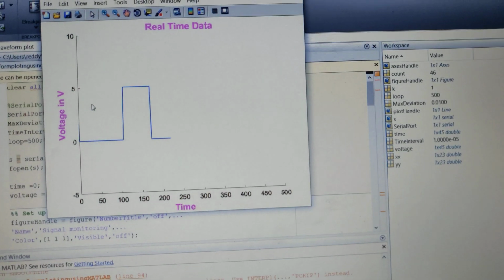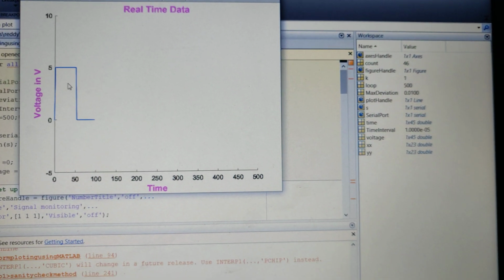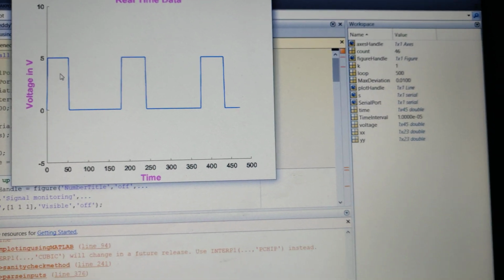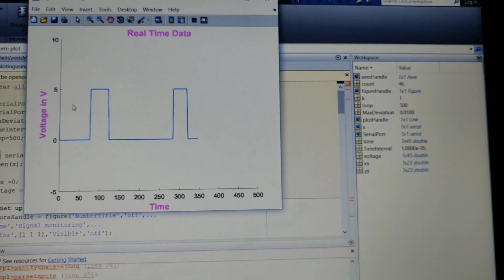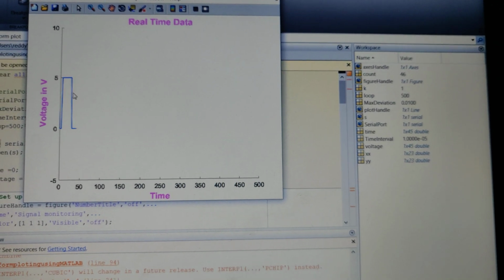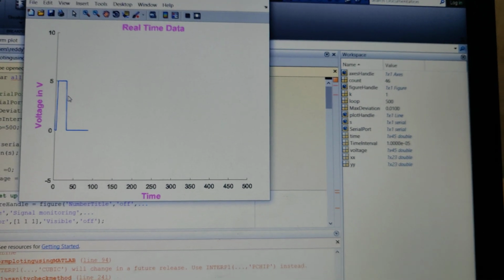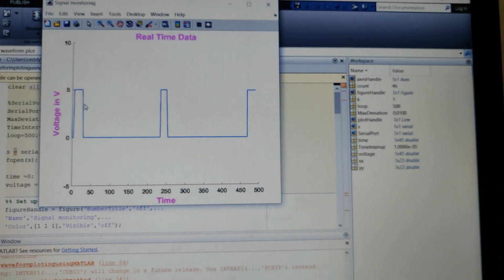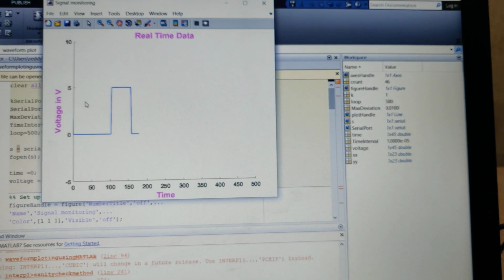When it enters the boost mode, you can see the on time is very much less than the off time. The 0 level is the off time and 5 volts is the on time. Now you can see that the on time is very less, and now I am increasing it. See, I keep on increasing the on time now.